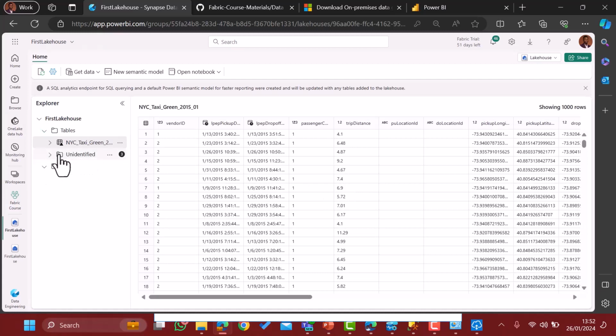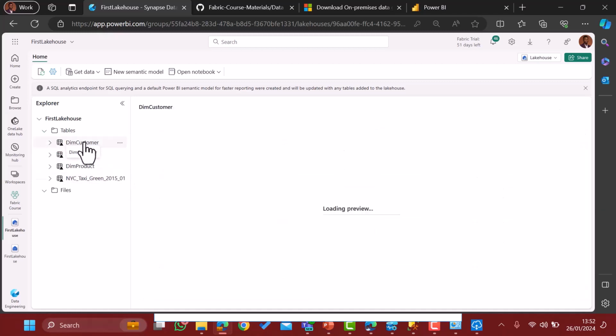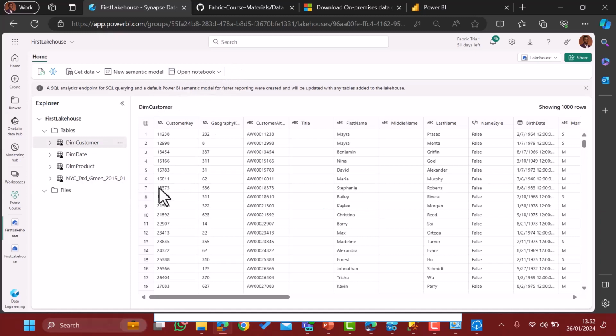You can see that we now have a number of unidentified tables in my lakehouse. I'll just click on the dots here, then click on refresh. So we have been able to ingest data from our on-prem data source, and of course you can also query it, interact with it with your SQL endpoint, or even open it using your notebook. So these are the data that we have in our data lake.